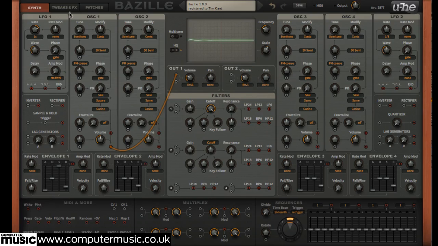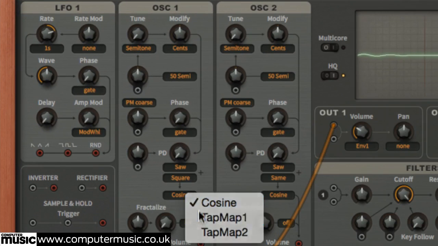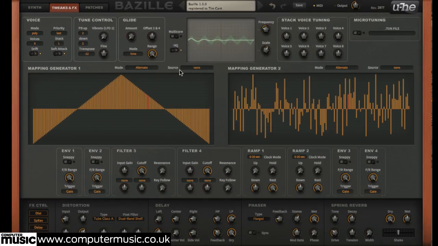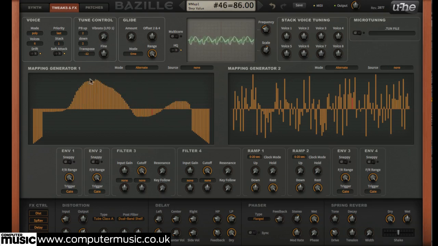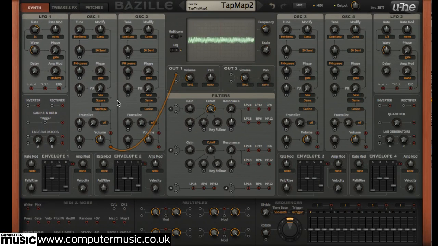By default, the first mapping generator is set to a triangle shape, the second to a complex wave shape with a lot of harmonics. Let's see what they sound like. Here's the triangular mapping generator 1. You can edit the mapping generators in real time. Here's what mapping generator 2 sounds like. It's pretty filthy, and we can make it sound even gnarlier by turning the phase distortion level back up.